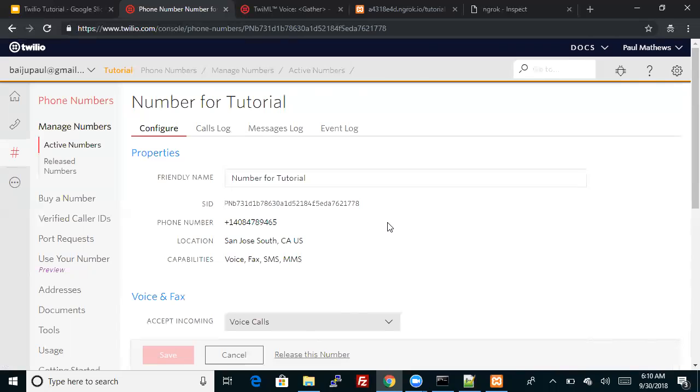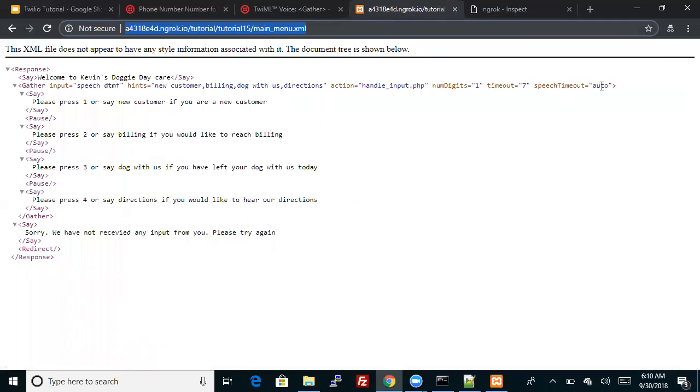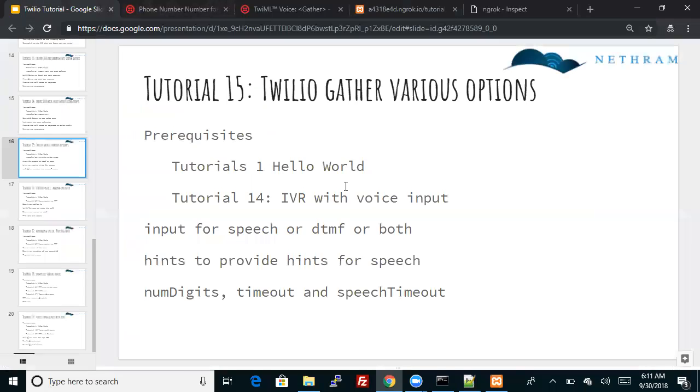So as you can hear, it went much quicker, and that is because we gave the speech timeout to be auto. Previously, it was waiting for 5 seconds. Now it gives us a response when Twilio hears the pause. So that was a very quick, short tutorial.